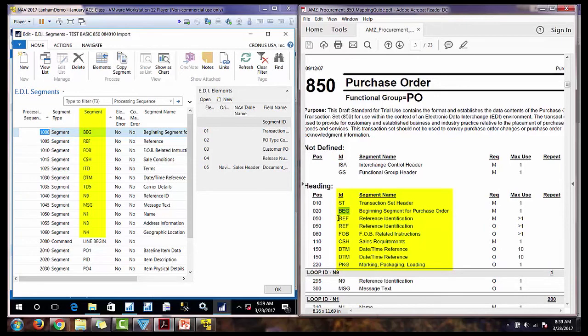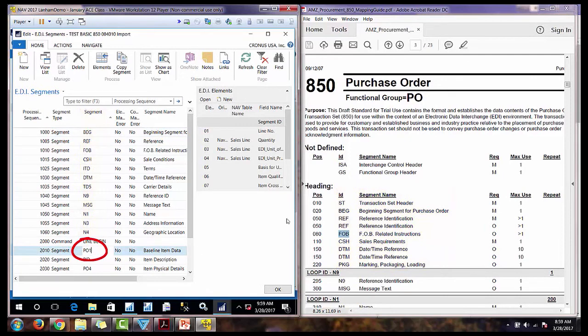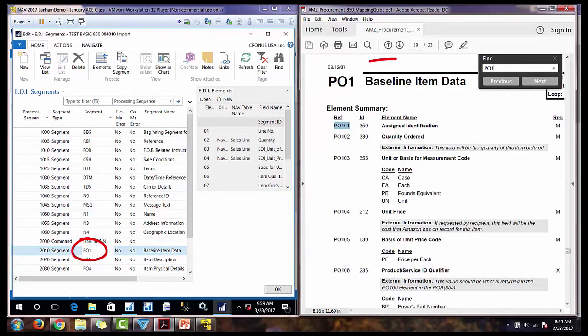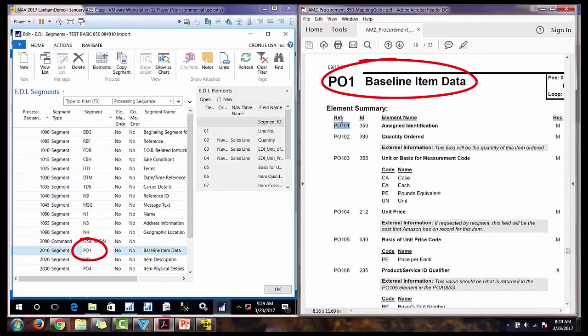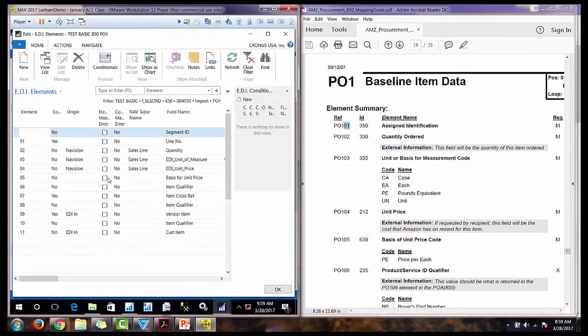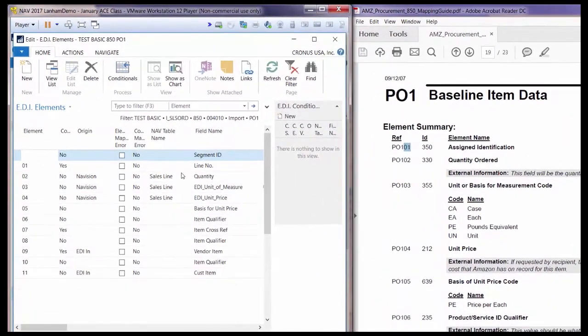So BEG, REF, FOB, I've got those over here. I'm going to stick with the PO1 segment that we saw earlier. And we're just going to look at all the different elements that they have here. So we're in the PO1 segment. This is the 01 element. I'm going to click on this segment, go to elements, and here's where I have all the mapping set up. So first, the assigned identification, that's their line number.